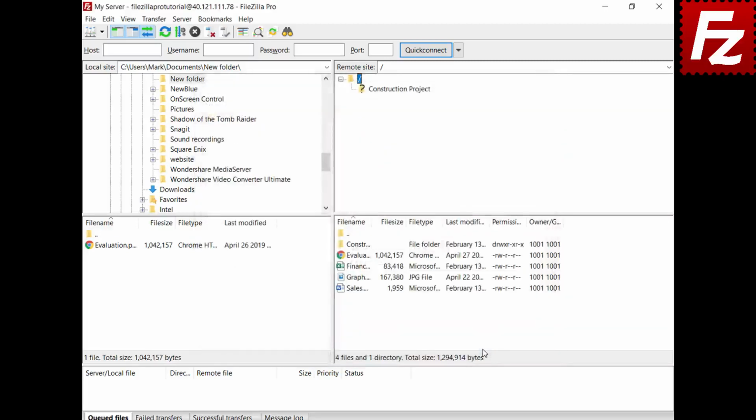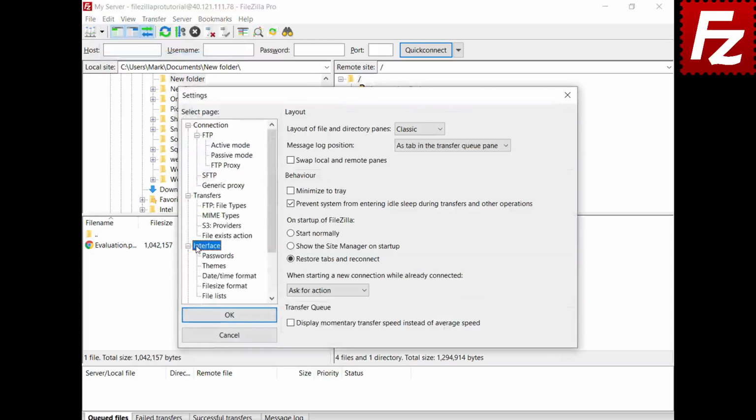Last but not least, you can configure FileZilla and FileZilla Pro to open the Site Manager at startup in the interface settings. Choose the option to open the Site Manager at startup. In the next run, the Site Manager opens at startup. In this video, you learned how to use the FileZilla and FileZilla Pro Site Manager.